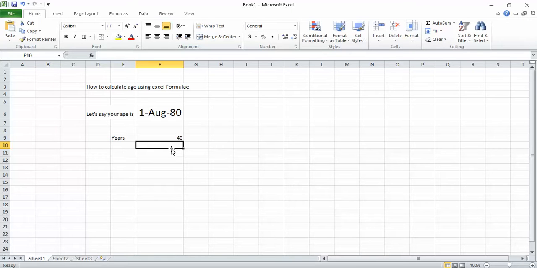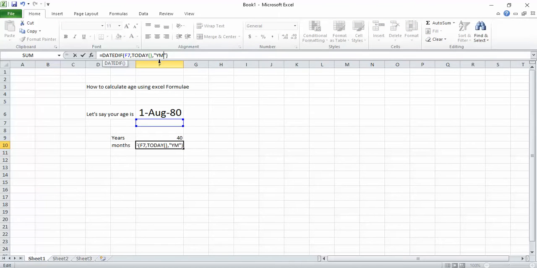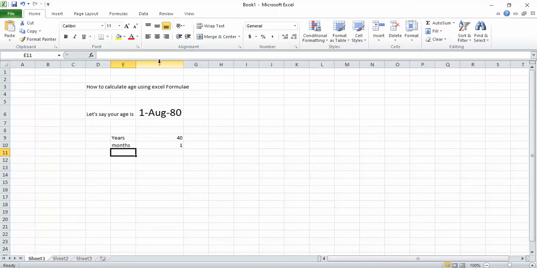Okay, in the same way we can calculate the months. I will copy the same formula using Control D. If I want to copy something from top, I can just press Control D, it will copy. So, and I will just change one thing. So month is 1.